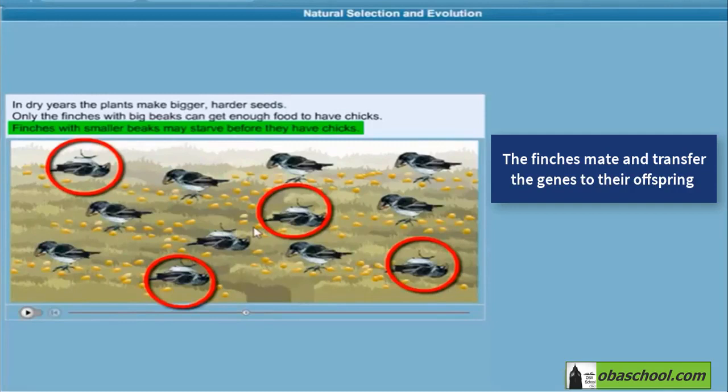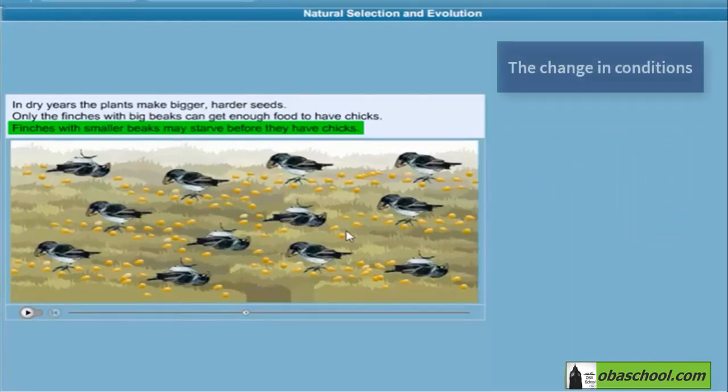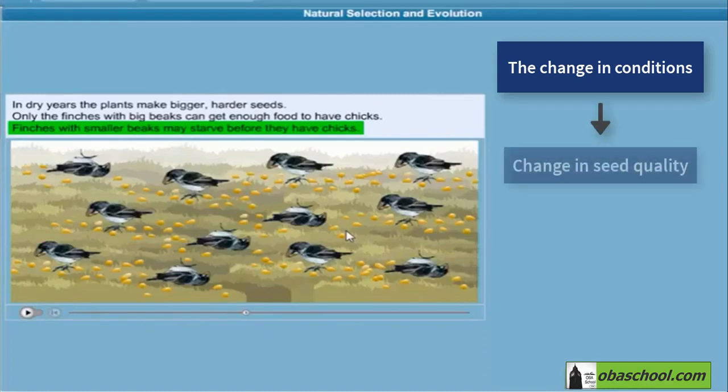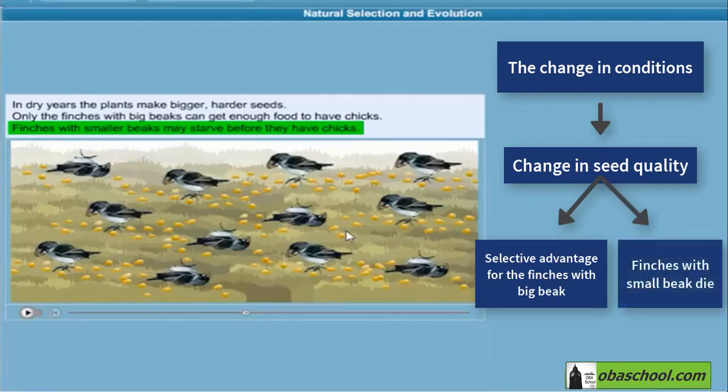So, only finches that inherited big beaks from their parents could eat the big hard seeds. However, the finches that inherited small beaks could not eat the big hard seeds and will apparently die. So due to the change in conditions, the seed's quality changed, which allowed the selective advantage for the finches that have a big beak. However, those with a small beak decreased in number.